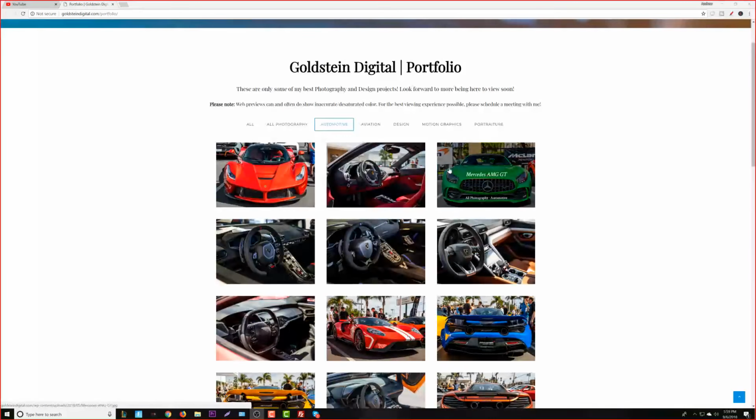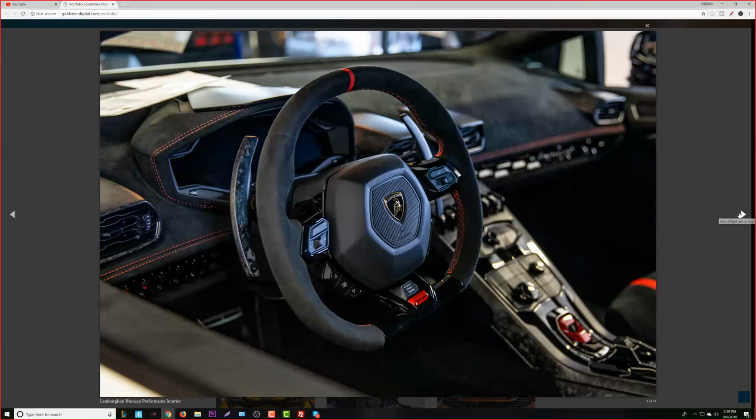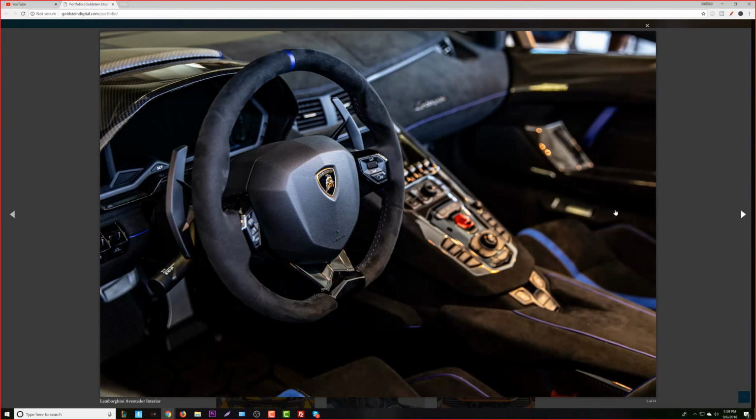Aaron, what are you trying to do when you take photos of these vehicles? Are you just trying to show them off? Are you trying to tell a story? What is your thought process?